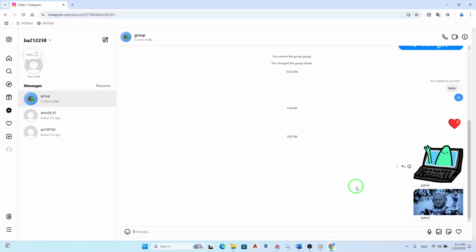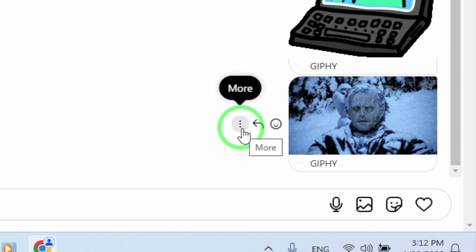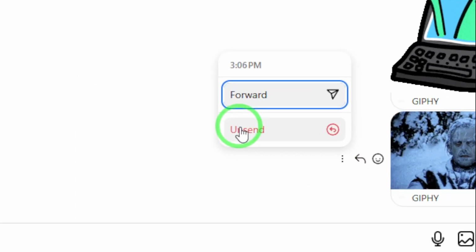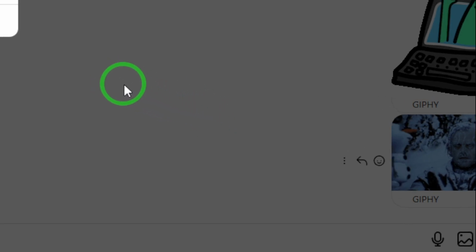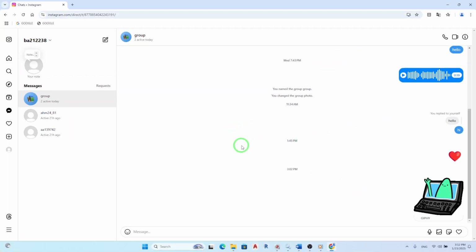Once you locate it, hover over the message, and you'll see 3 dots appear next to it. Click on these dots to reveal more options. In the drop-down menu that appears, select Unsend. A confirmation prompt will pop up asking if you're sure you want to unsend this message. Confirm your choice by clicking on the appropriate option. And just like that, the GIF message will be removed from the group chat.